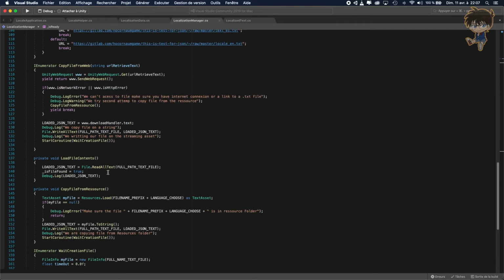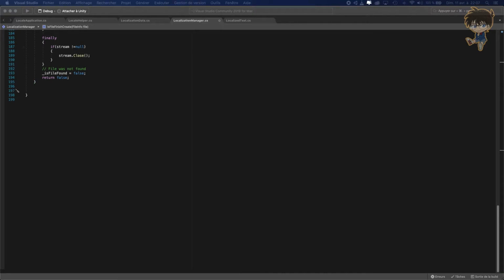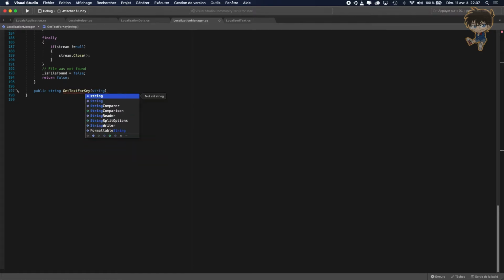Okay, so now let's head back to the localization manager, and we need to create one of the last functions, maybe here like this. Let's make it public, because we need to call it in the other function. So public string GetTextForKey, and it will take in parameter a string localizationKey. In this function, we just want to check in the dictionary if the localization key we put in the parameter of our text is found. So if localizedDictionary.ContainsKey, and we want to check if it contains localizationKey, we simply want to return.